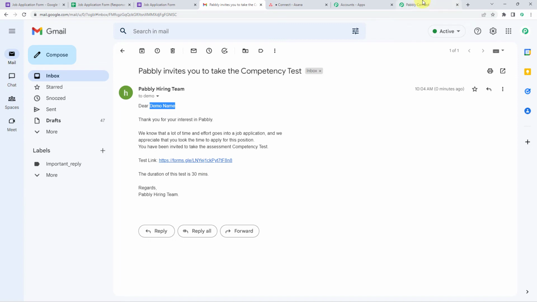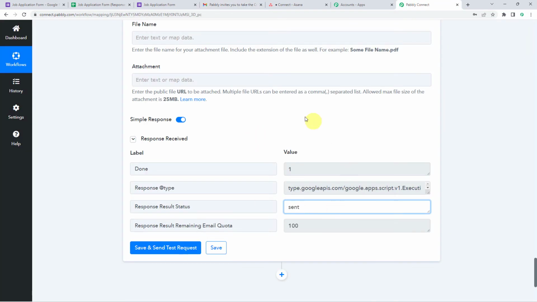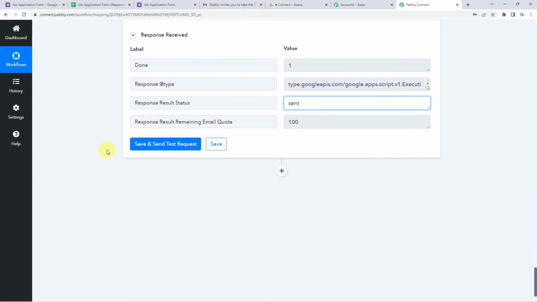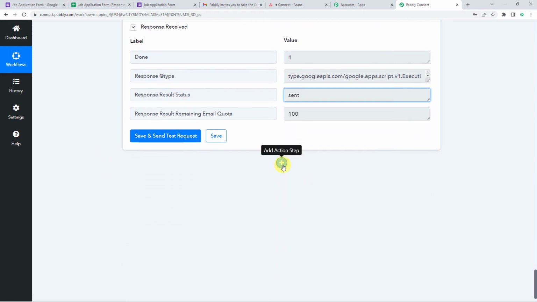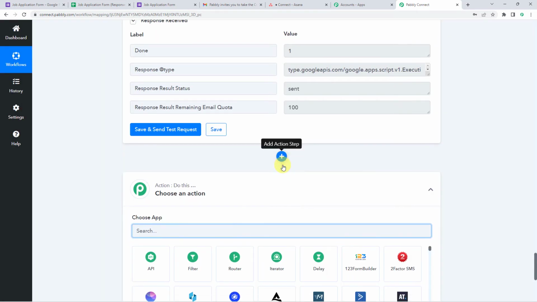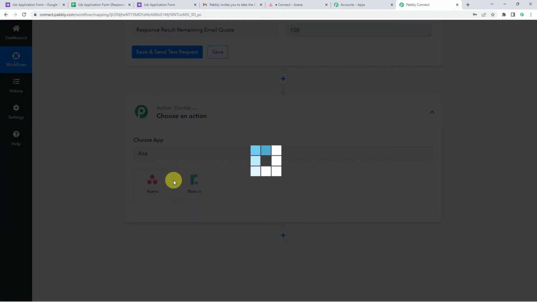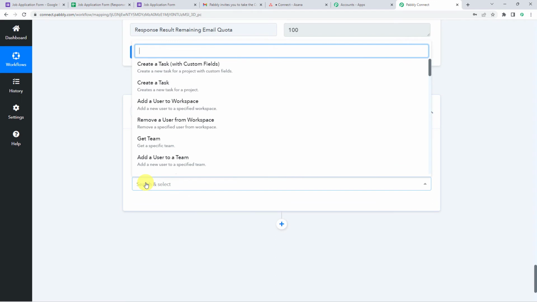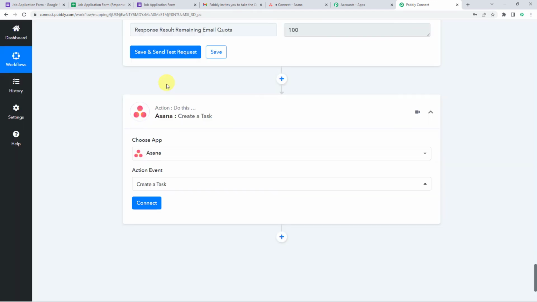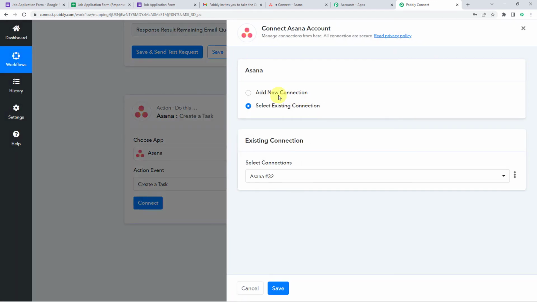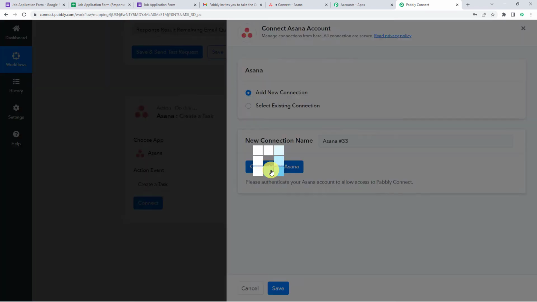Okay, now let's move back to Pabbly Connect. So now we want that using these details, a new task should automatically get created in your Asana account so that your team can work upon the further application process. So let's scroll down, click on this plus sign to add an action step. And here we are going to choose the action application as Asana. Select the action event as create a task. Click on connect, click on add new connection and click on connect with Asana.